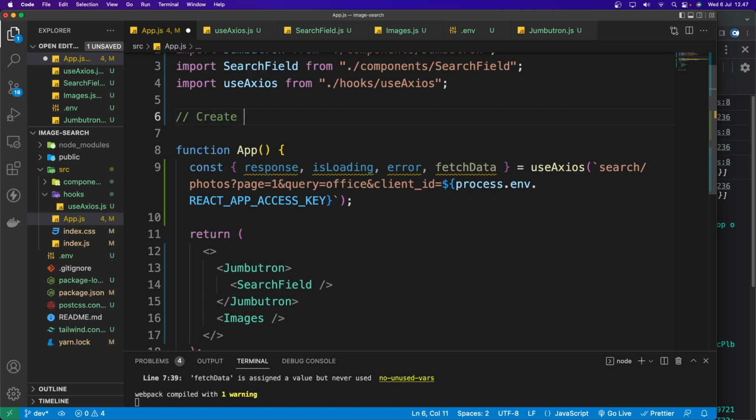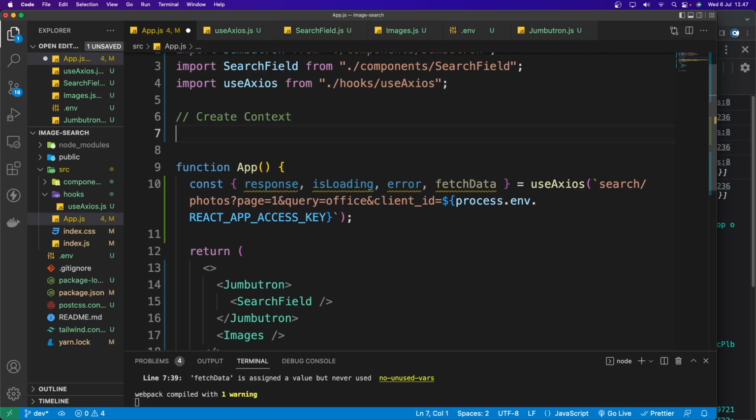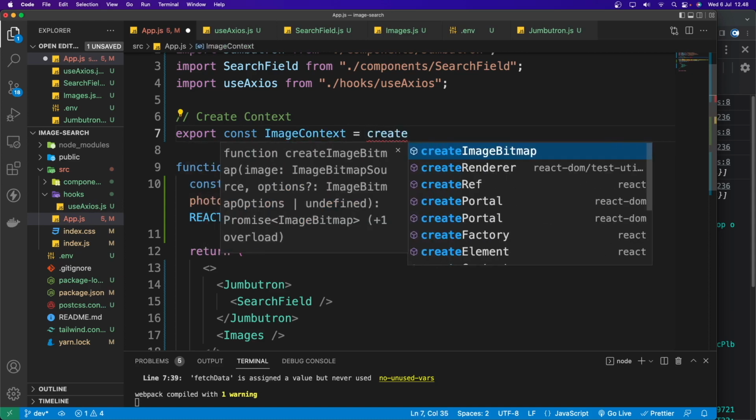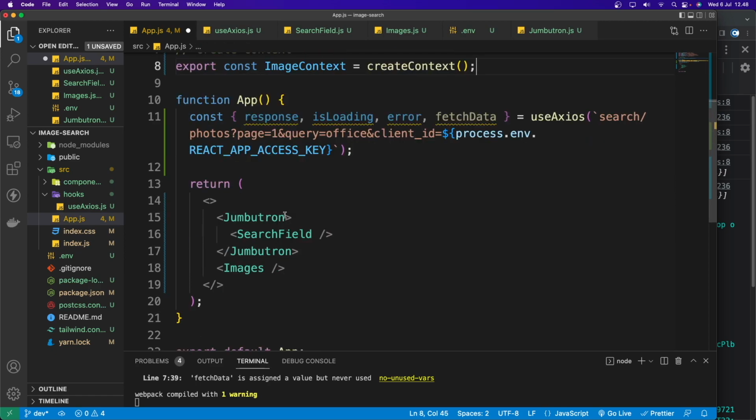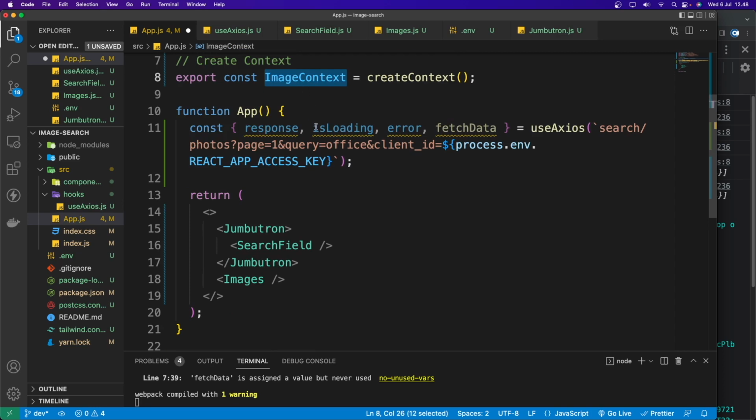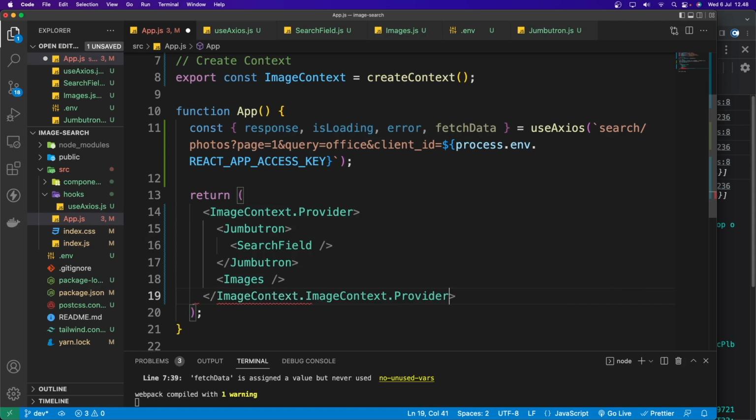Let's say create context. And also here, I'm going to export a variable called image context, which equals createContext, coming from React. Now what we need to do is wrap all this component inside the images context.provider. We also need to say .provider in here. Of course, we need to remove this images context like that. And in here, we can say value equals value.